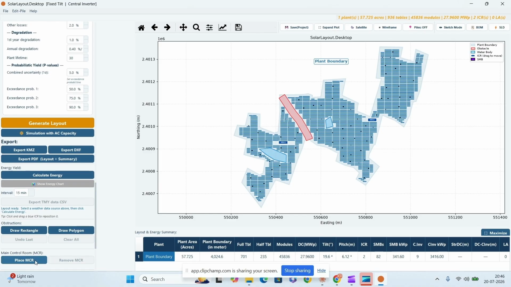Now, to place the MCR, just position it as per your requirement. Let me put it here. Once I place the MCR, the nearby tables are removed automatically to handle the shading effect.